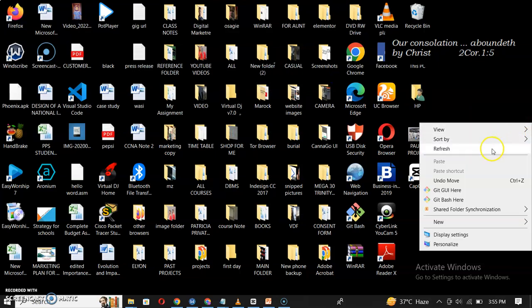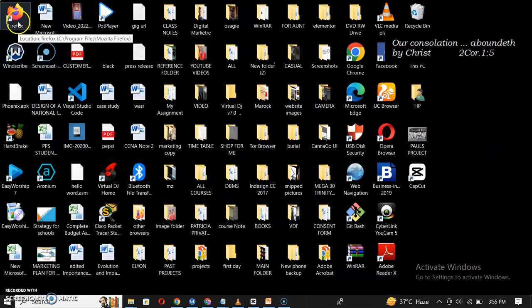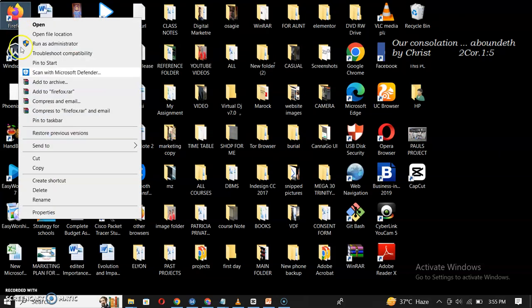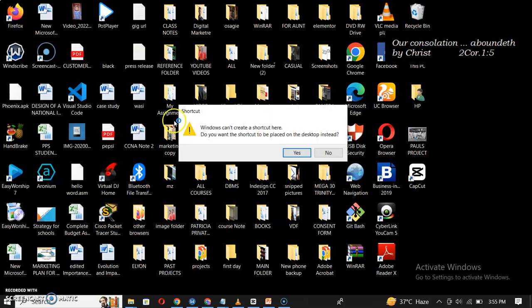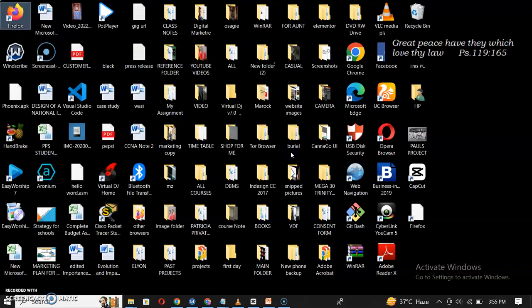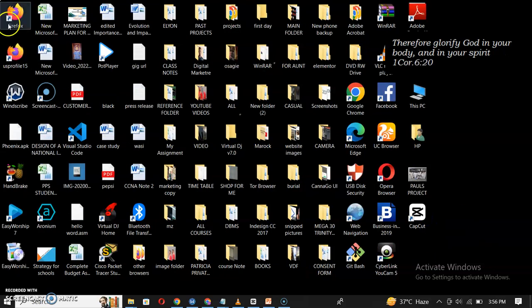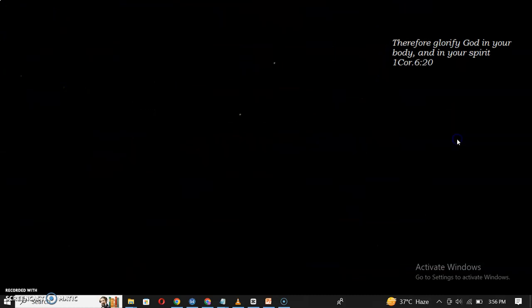The next thing you want to do is create a shortcut of this particular browser. Create shortcut, click on yes, and you rename the shortcut. Okay, so I'm going to rename it. Make sure the name of this browser is the same as what you rename it with. Alright, same username.